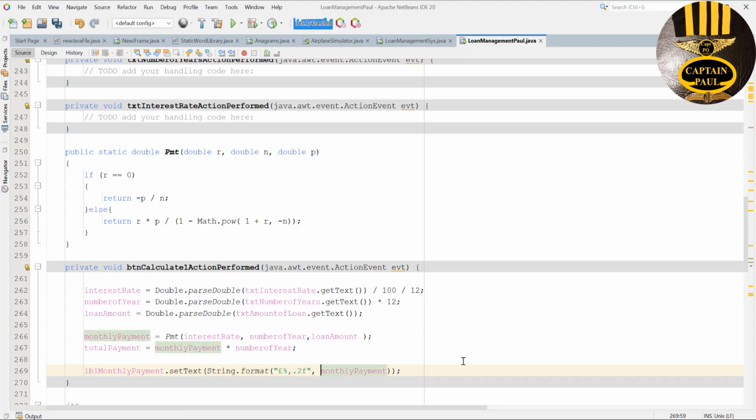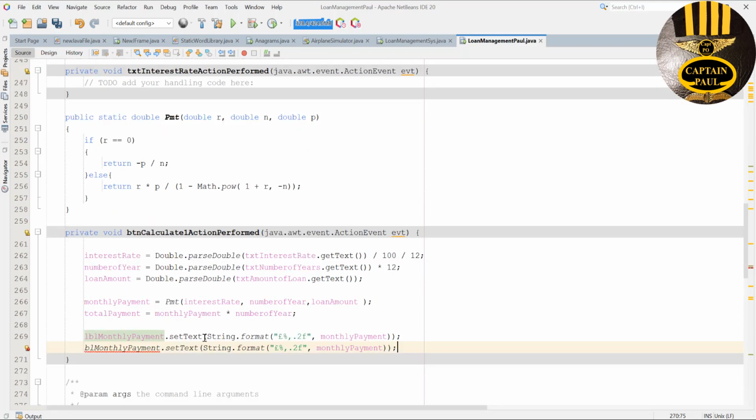Okay. There we go. Now we also need to take care of the total payment. So paste that in there, just change this to total payment. It should be lblTotalPayment, and this is going to be total payment. There we go. That takes care of the calculate loan.